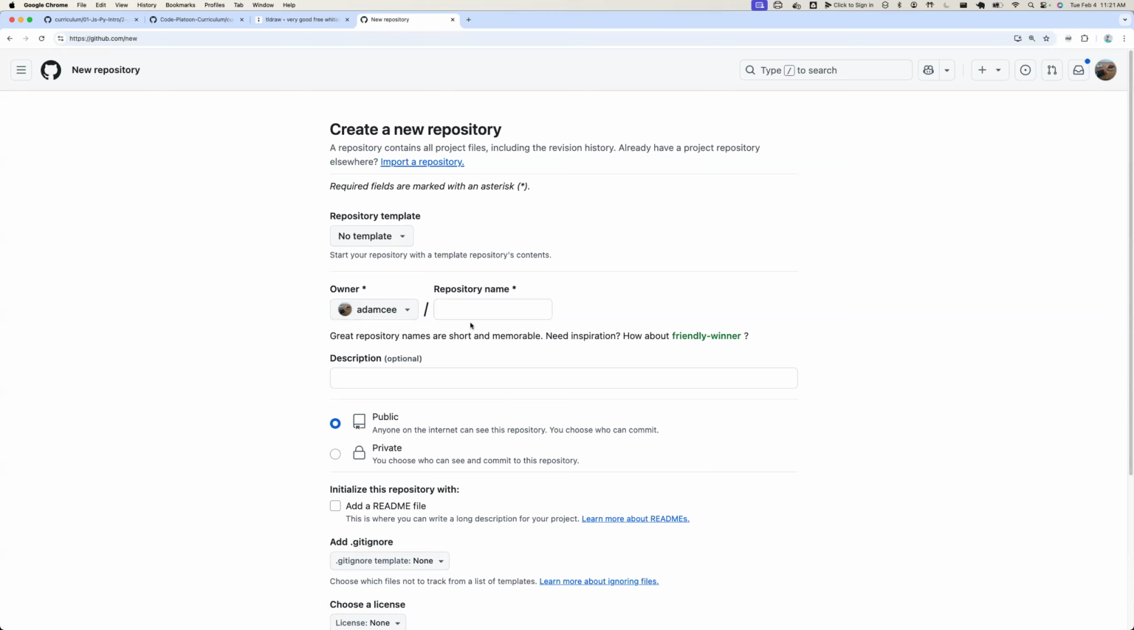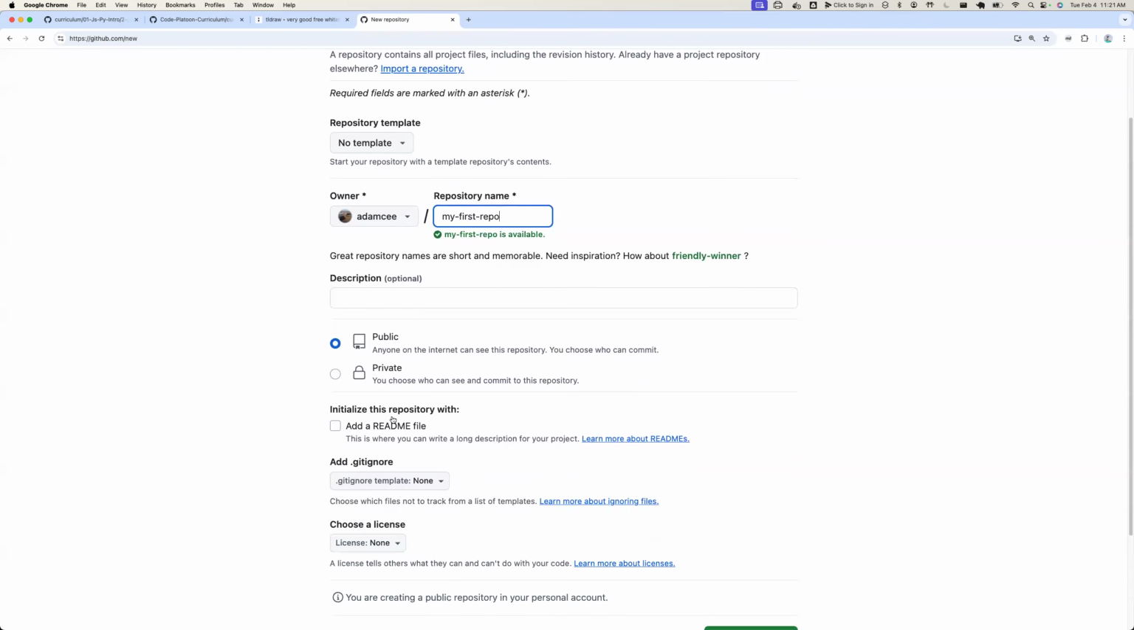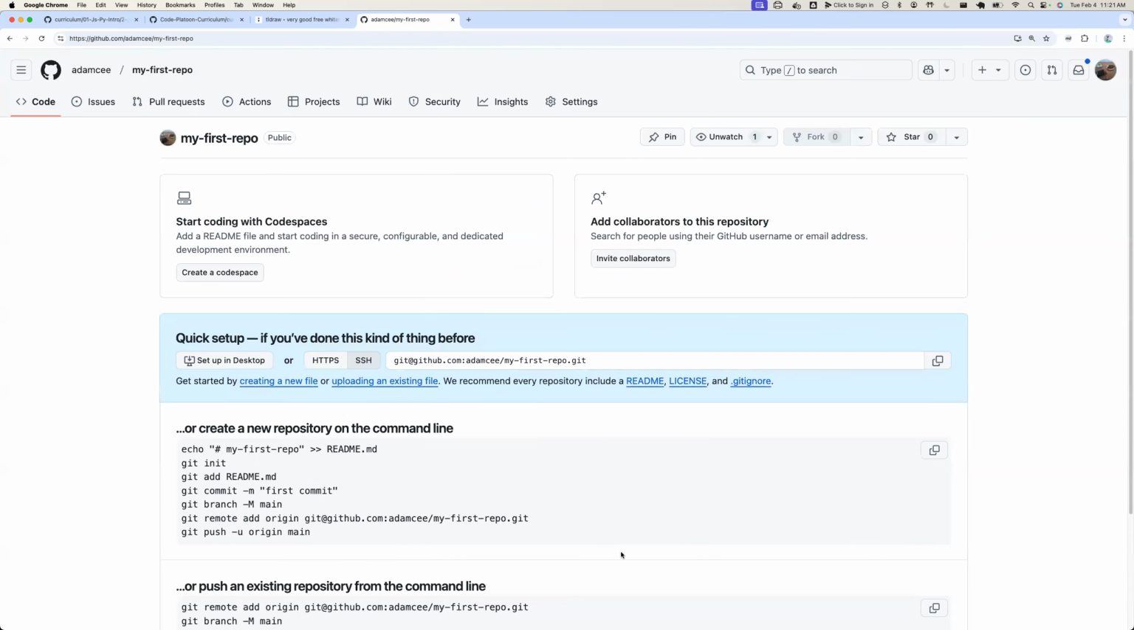And we do this instead of forking for a couple reasons, one of them being practice. I have a video that I'll share as well, but this is an important step. So please pay attention. I'm just going to name it my first repo. Most of your repos you should just make public. Don't add a README, don't add a .gitignore, don't worry about a license, just hit create repository.